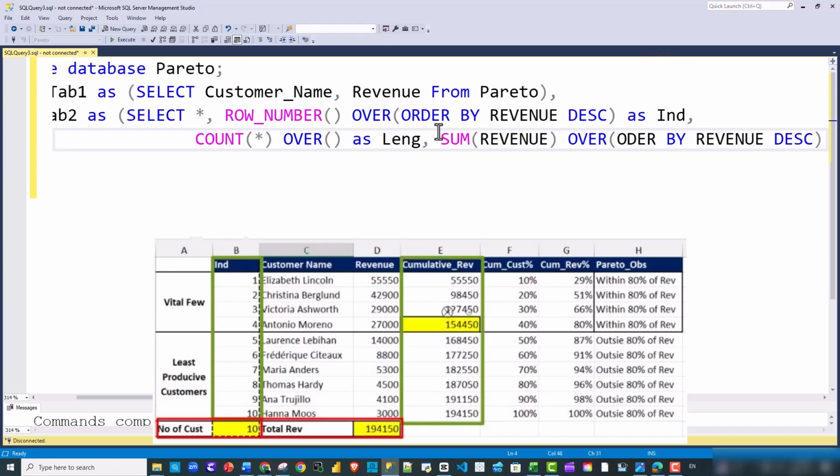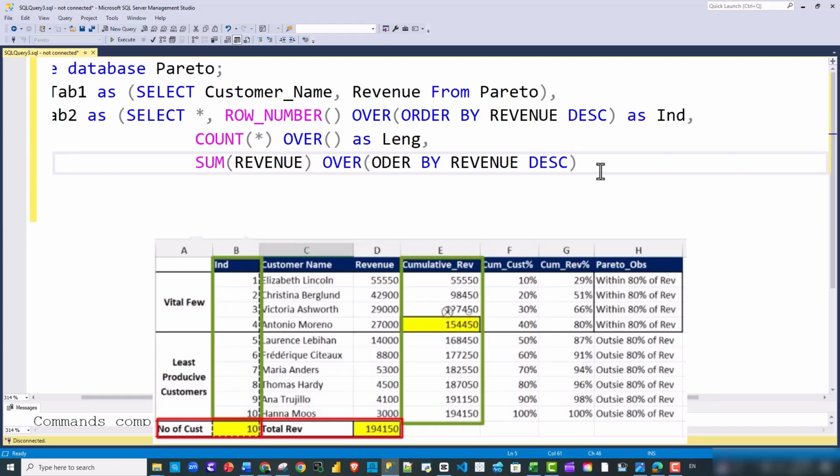Let's take it in the next line. I'm gonna name it as I mentioned, guys, SQL and the DAX, DAX Studio or DAX formula and SQL, they are not case sensitive, so you can write it in uppercase or lowercase, it doesn't matter. As cumulative revenue, comma. So the last one, we need to calculate the total number of revenue.